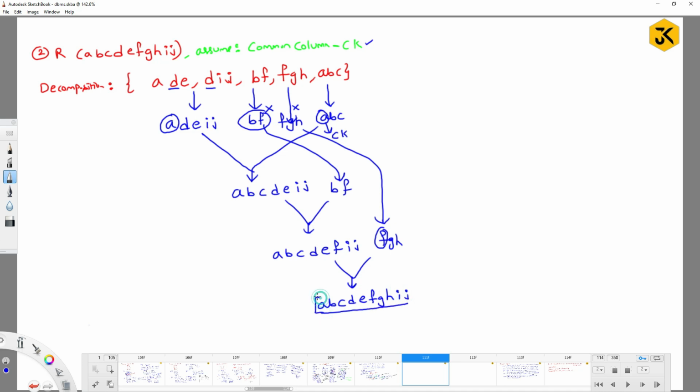So observe, if the resultant relation contains the attributes and those attributes match the actual table attributes, then I can say that this kind of decomposition is definitely lossless decomposition, right? Yes. So let's see one example where the decomposition can be a lossy decomposition.